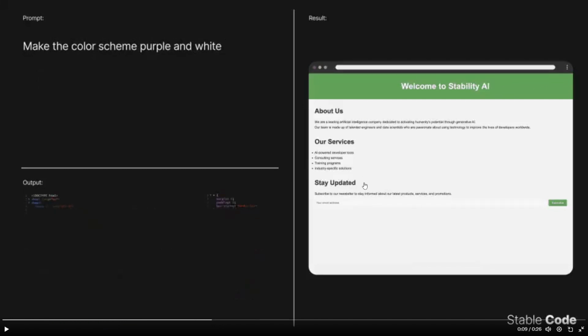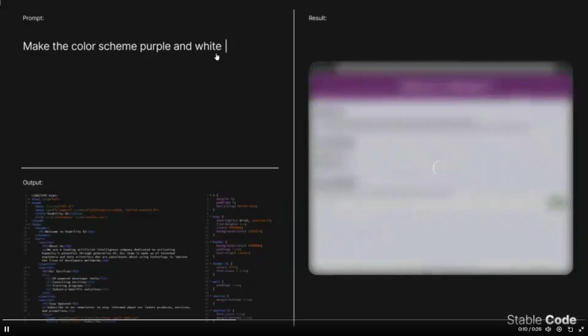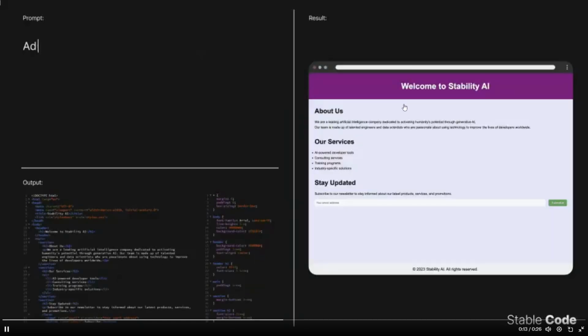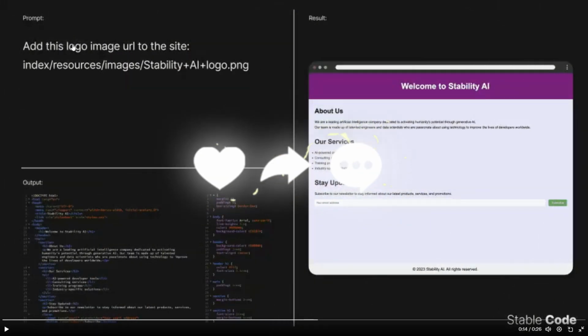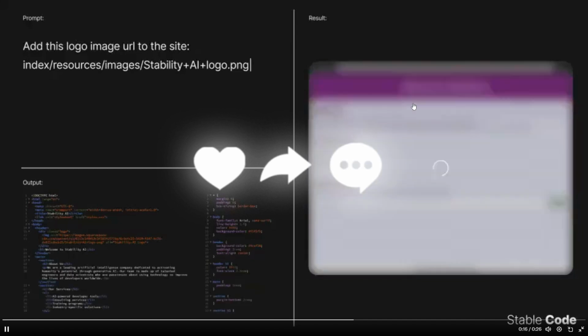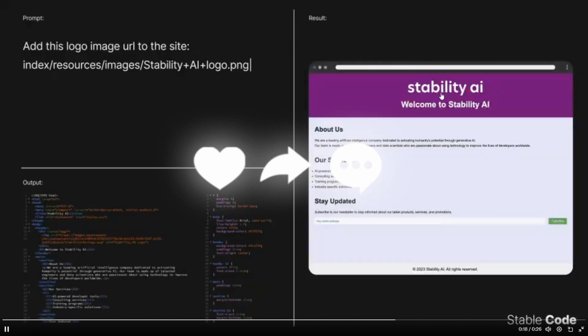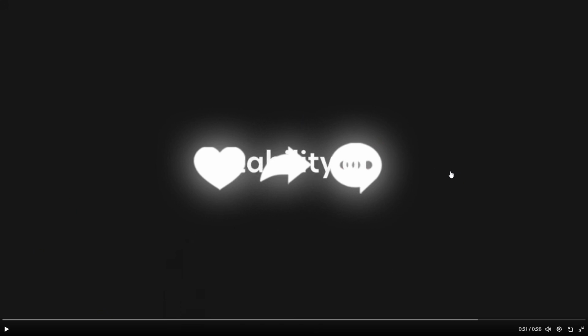Now, the great thing is that you can work alongside the large language model to edit and tweak certain things. So in this case, you're able to make changes to the color scheme. In this case, they're changing it to purple and white. So we can see that it's able to do that within a couple seconds. Now add this logo image URL to the site, and we can see afterwards that it's going to be able to display that image of Stability AI on the overall website. And this is some of the potential that you can work with this new instruction model.